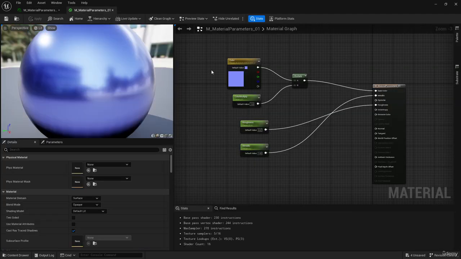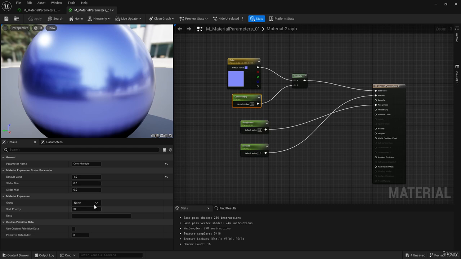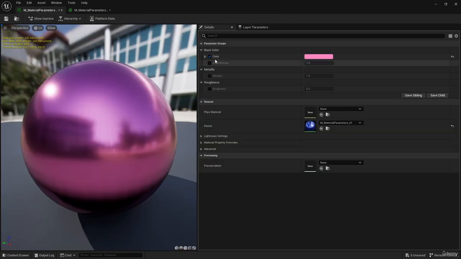So let's go back into material parameters, and again, take color multiply, but this time in its group for the material expression in the details panel, I'm going to add it to the base color section. Once I apply, you'll notice now that that parameter has moved up into the base color section.